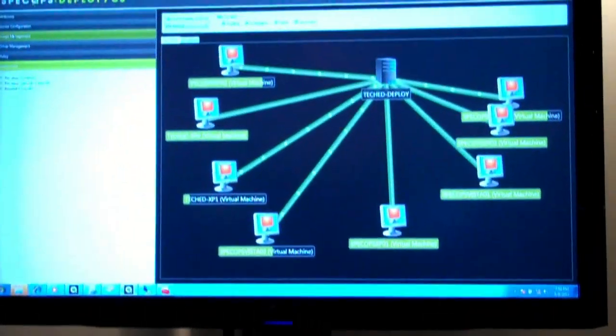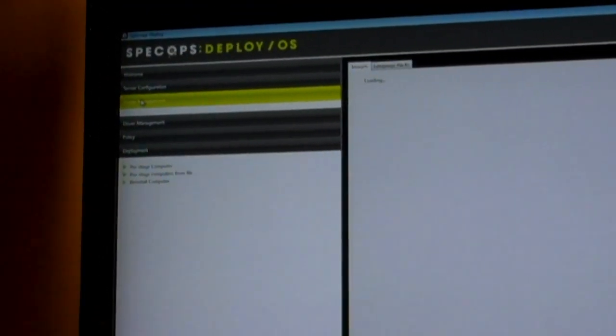What we have here is Specops OS Deploy. The first component in it is our image management server. Think of that as your central location, your hub. It's where you keep all your OS images and all the configuration files, driver management. We're going to define policy, etc.